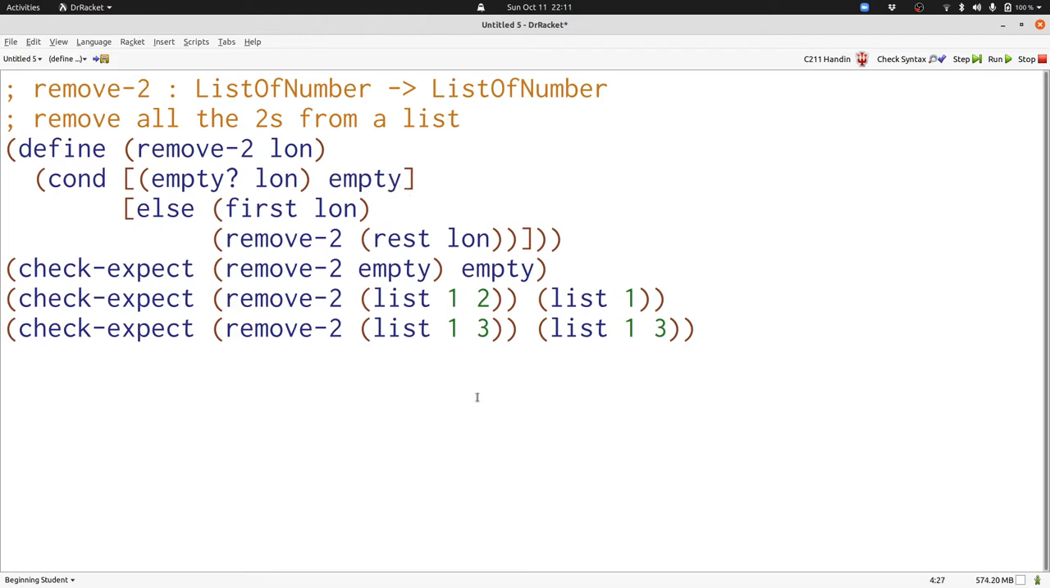Now, what should we do with the first of the list? Well, there's two possibilities. If the first of the list is a two, we don't want to include it. Otherwise, we do want to include it. And what should the remainder of the list be? Well, remove two of rest of LON removes all the twos from the rest of the list. It's important to trust the signature and purpose statement there and not try to second guess what remove two is going to do.